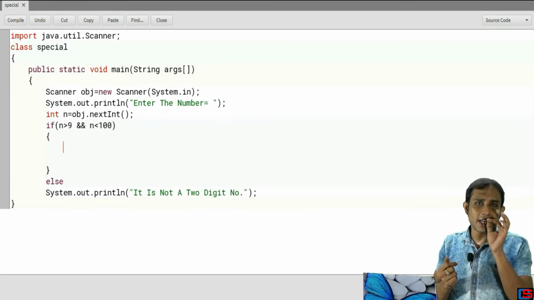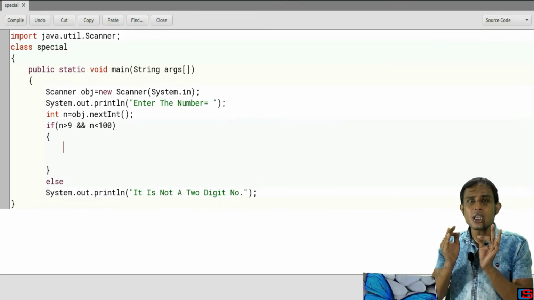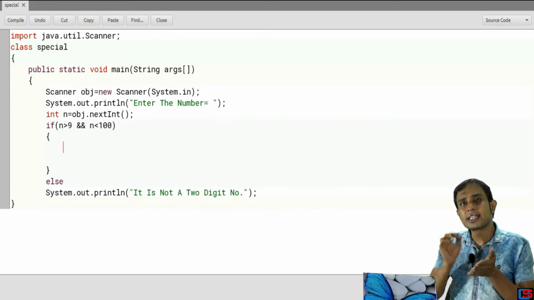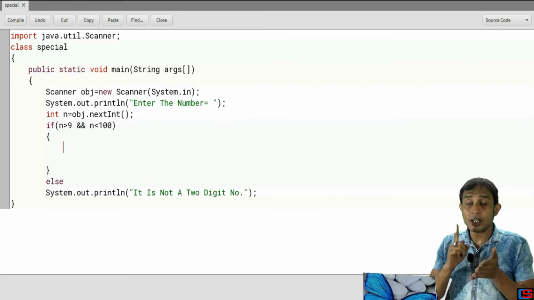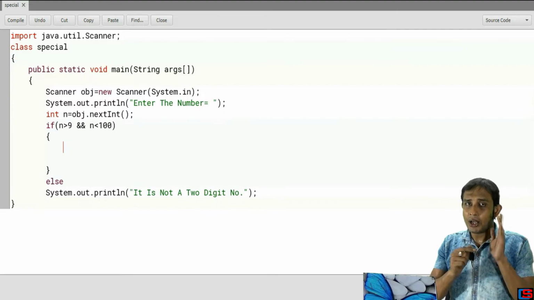Suppose take an example like 34. If I divide this 34 by 10, then the quotient becomes 3. So 3 is the first digit of this number 34, right?